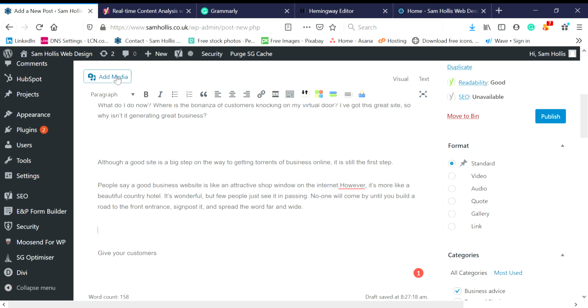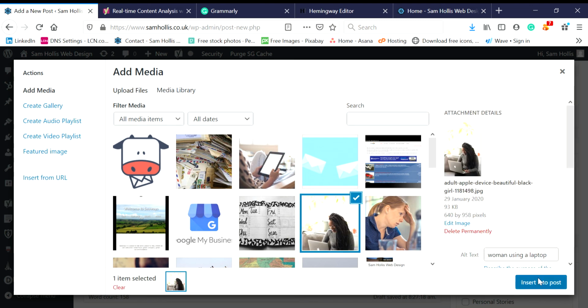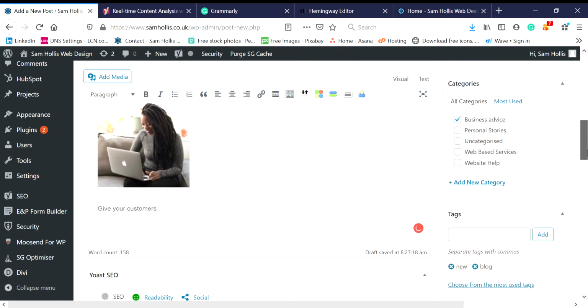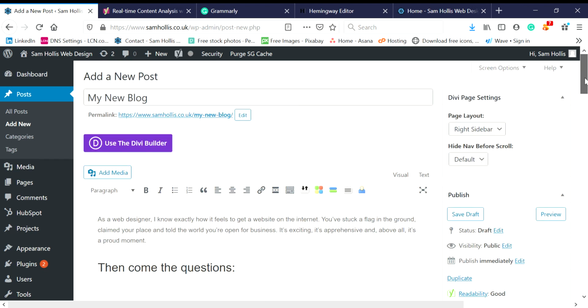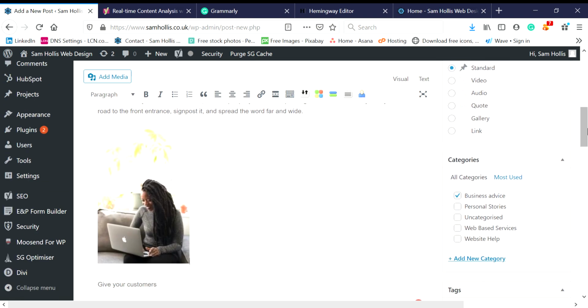I click Add Media. Again, I'm back at this normal WordPress media library. Let's choose this nice image here. Click Insert into Post, and there it is. I've got the picture in the post. So I've now got a title. I've got some text. My text has got subheadings. My text is broken up with images.